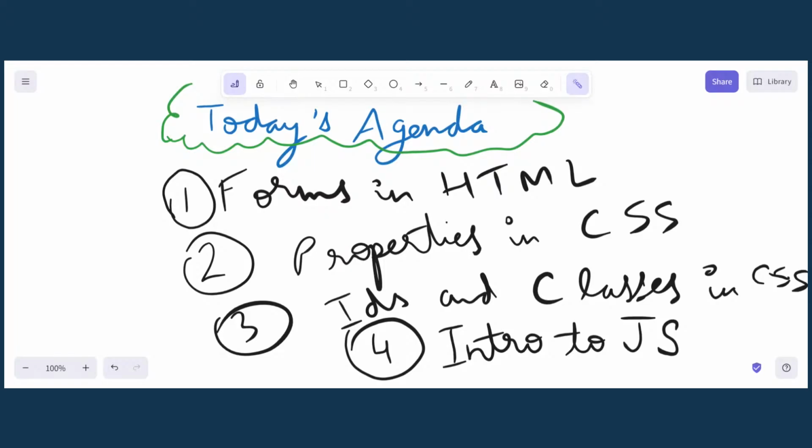What is the difference between full stack and MERN stack? MERN stack is full stack. Like, Ishwar, I'll tell you.